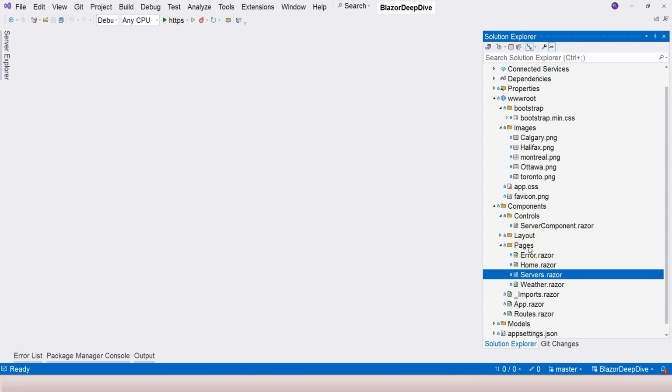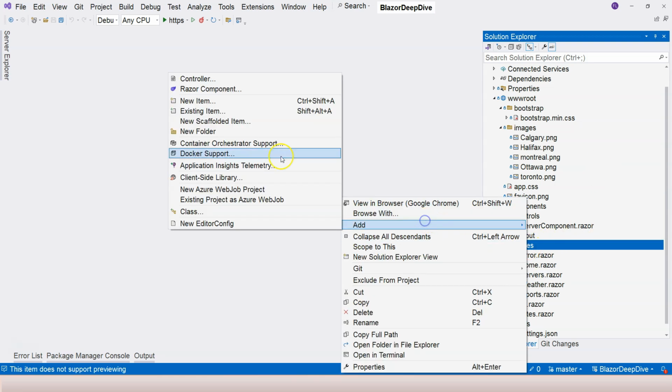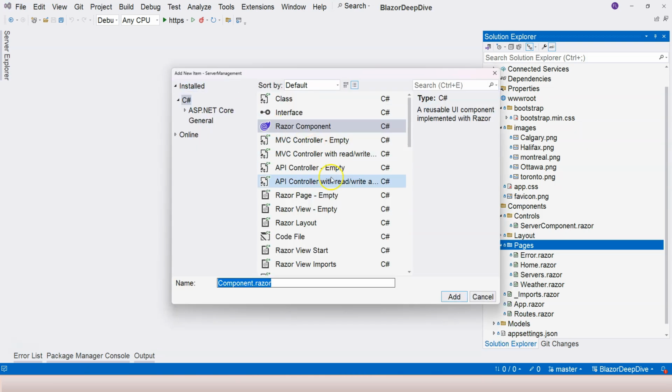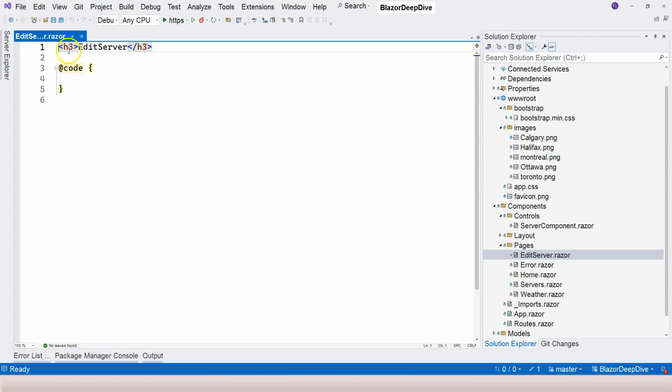So you can right click on the page folder and then add a Blazor component. Like I mentioned before, Blazor component is technically called a Blazor component. And because it's a routable component, I don't want to keep the suffix component here. So just delete it. And I'm going to call it added server. And automatically it creates a title for me. I can add a space here for now.